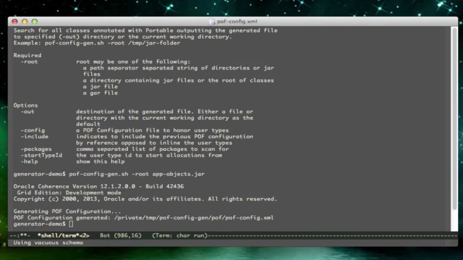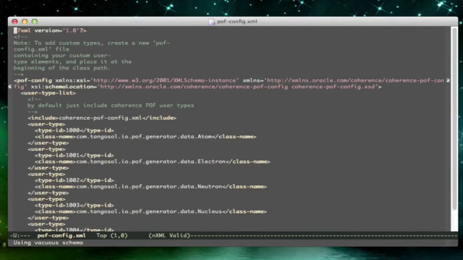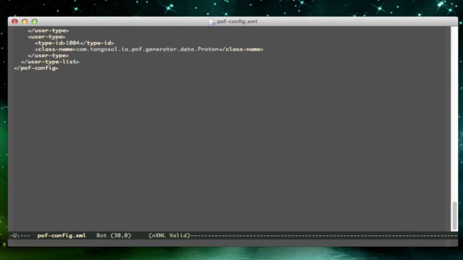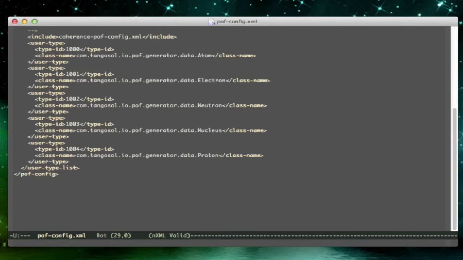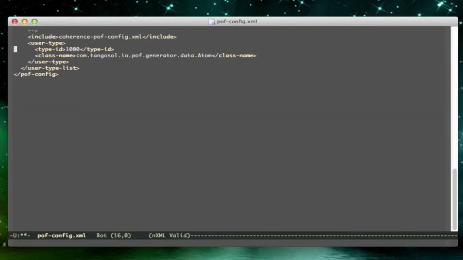And so let's have a look at the contents of that configuration file. So we can see that we've found all 5 of our classes, and as well as that, we've generated type IDs for them. So one thing I'm going to do is edit this file. So let's just remove all other type IDs and change the atom so that it has a type ID of 1002, and this is effectively simulating a potential collision, and that's what we're trying to avoid.